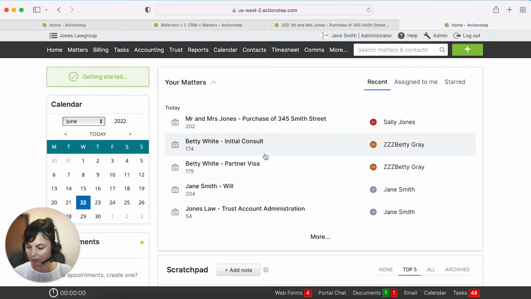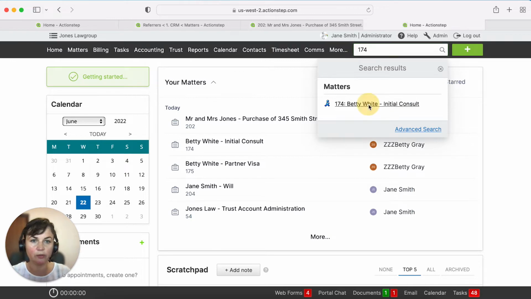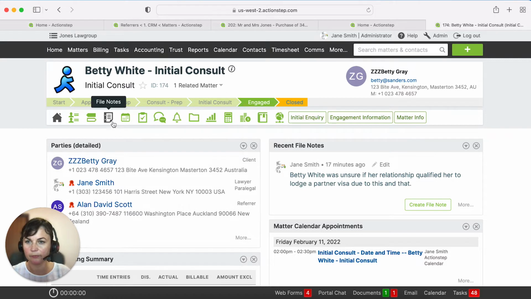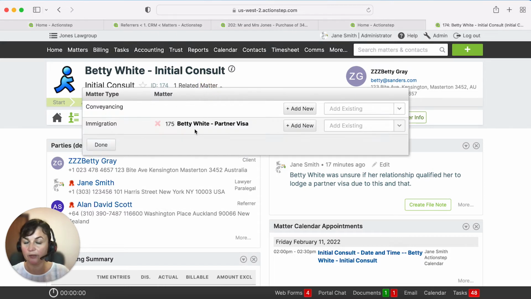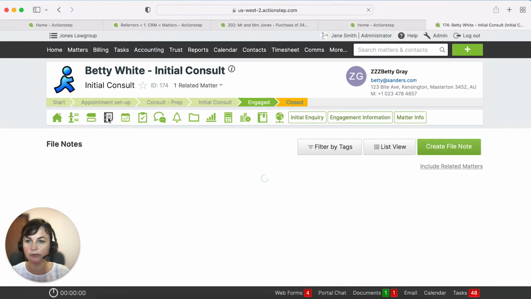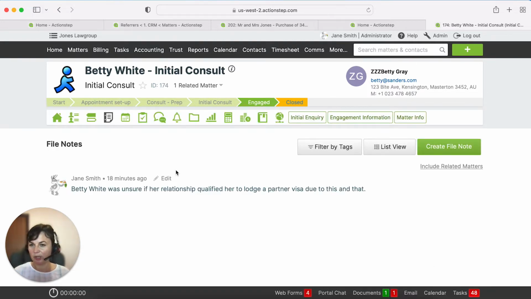Another thing that is really helpful, and I'll just take you through the matter to show you this one, is when we're viewing those file notes. If we go to a matter, you can see here that this matter has a related matter, so there's also an immigration matter. If I want to see the file notes, I may actually want to see the file notes in relation to all the related matters, not just this one.